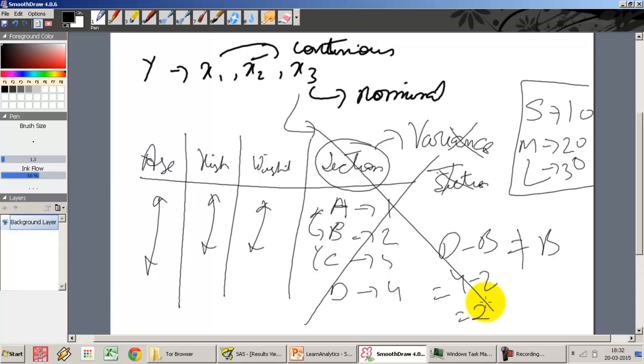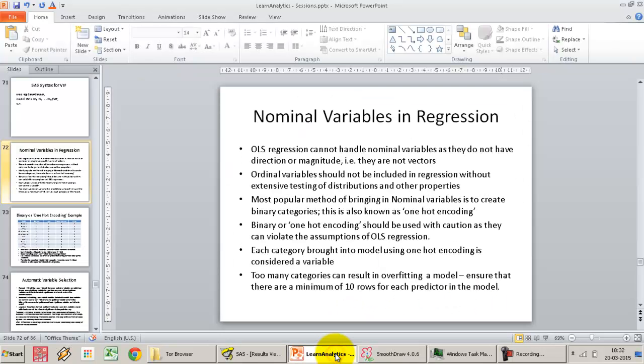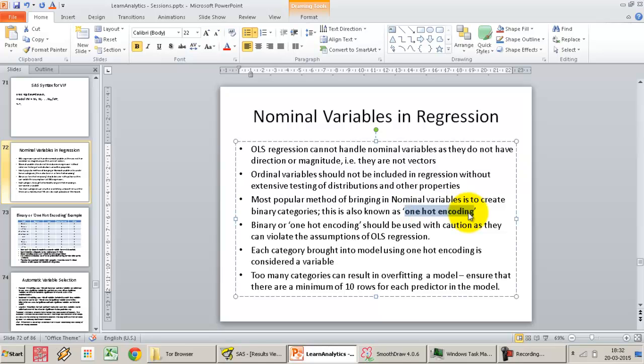So now, if we can't give numbers to categories and only numbers can come into the regression, how do I bring these categories in as independent variables in my model? This is where we actually use a transformation method, which is also called one hot encoding, or creating binary variables.